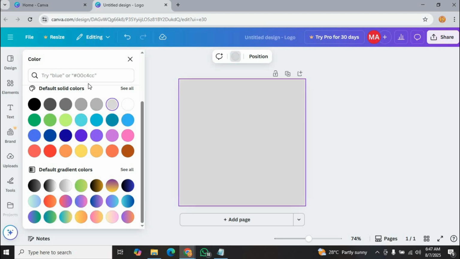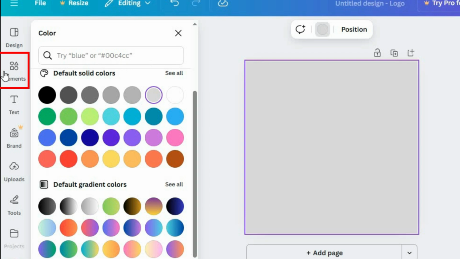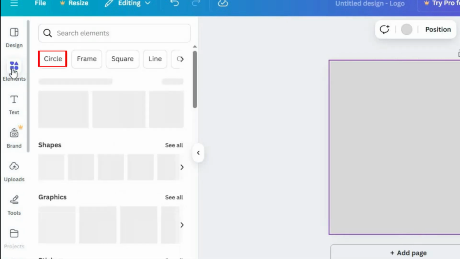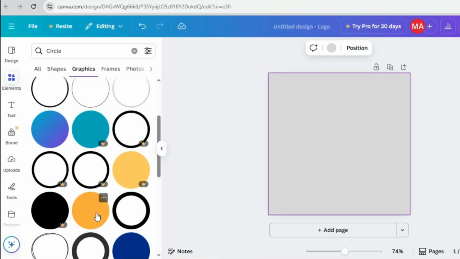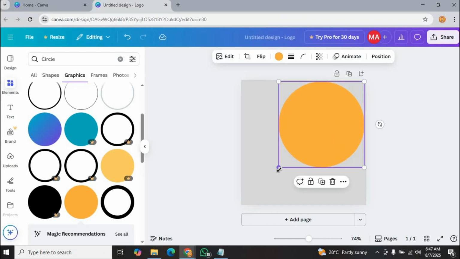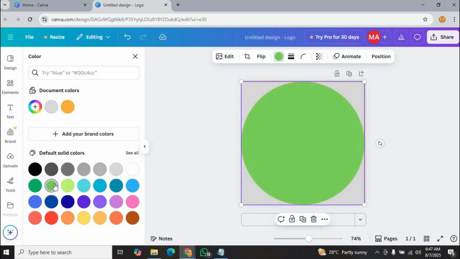Now for round logos, add a circle. Go to Elements in the left menu. Search for a circle. Choose whatever you like, either graphic, shape, or photo. Add it to Canvas, resize to fit. Change the color as your brand theme.